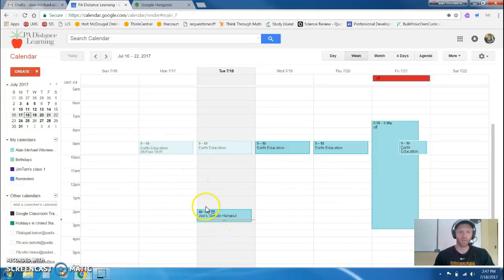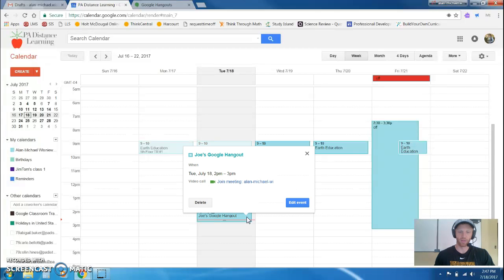The first way would be taking a look at where your teacher has more than likely set up your Google Hangout. So I have a test student named Joe, and we have a Google Hangout set up for 2 to 3 o'clock today. So you can see that right on his calendar there. So a way to enter the Google Hangout would be to simply click on the blue square, and that should bring up another box.